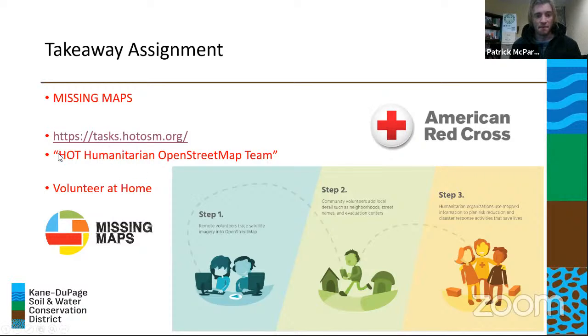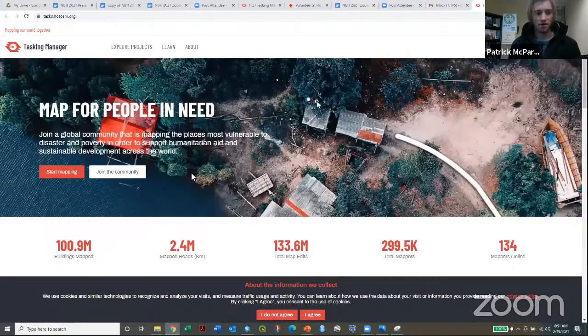So to get involved, here's a little bit of it. You trace satellite imagery in OpenStreetMap, and then they add local details, and it's kind of like a gathering. In our UW-Madison American Red Cross Association, we meet every month and we do what's called a mapathon, where we all work with each other on a certain area. But this is the preview of what you could look at.